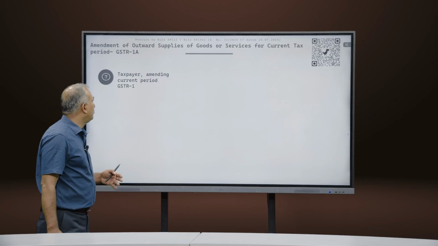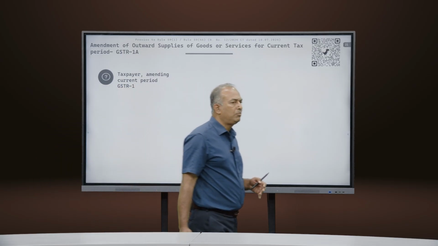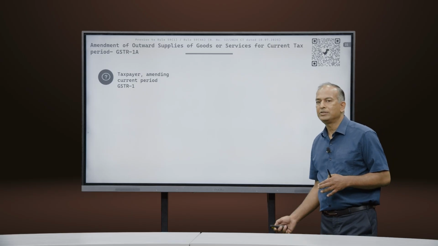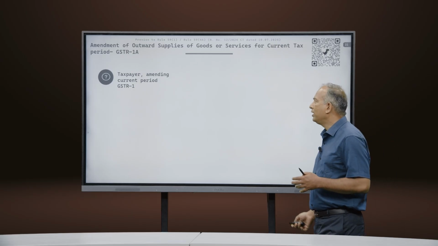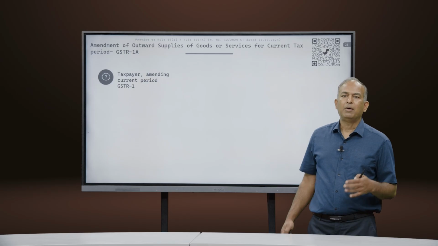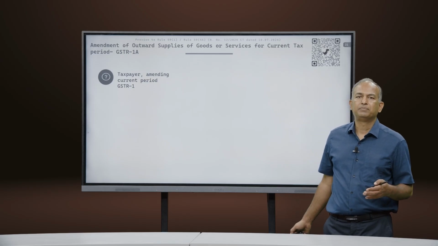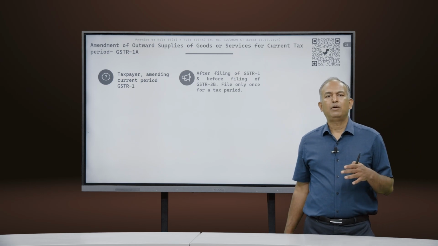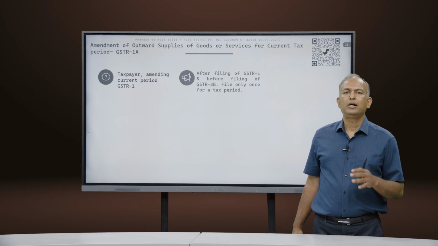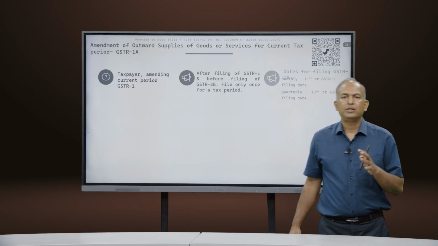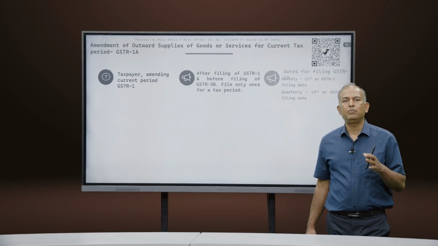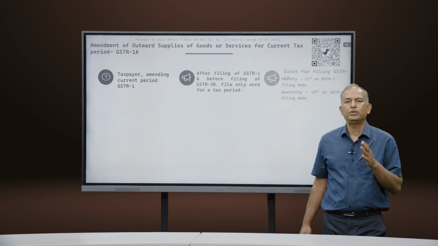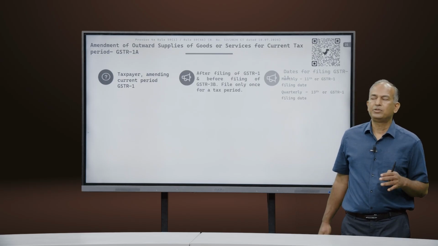Now, the GSTR 1A is available. Yesterday also I spoke to you about this one. I'm just summarizing what we tried through the slides in the PPT. The GSTR 1A is available for amending the current period's GSTR 1. You can use the GSTR 1A only after filing of the GSTR 1, till the date of filing of your GSTR 3B. If you have already filed the GSTR 3B for the current tax period, the taxpayer doesn't have the option of filing a GSTR 1A.